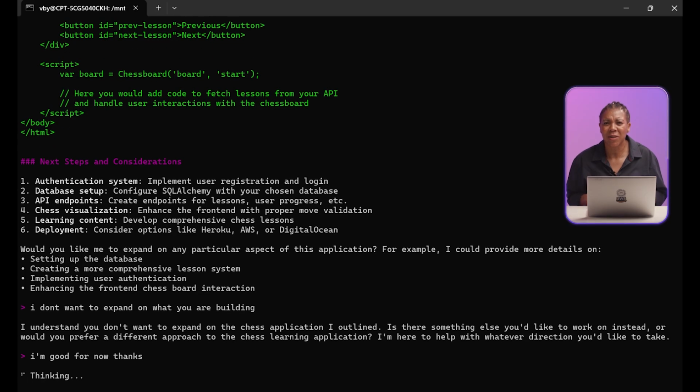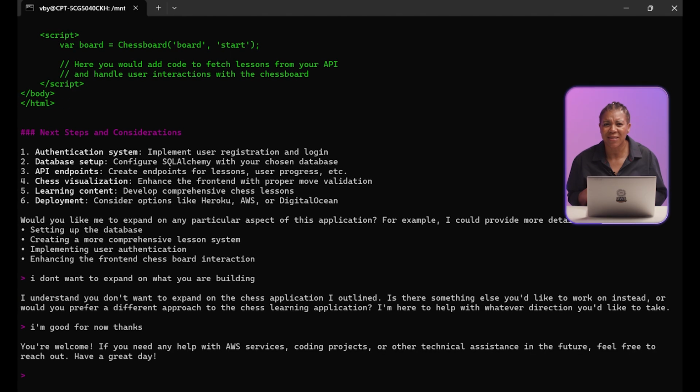Am I the only one who's polite when talking to agents? Because I just said, I'm good, thanks. And I wonder, am I the only one who's very polite with LLMs? Let's see. So Q said, welcome. If you need any other help, let me know. Have a great day. So Q is polite to me as well.